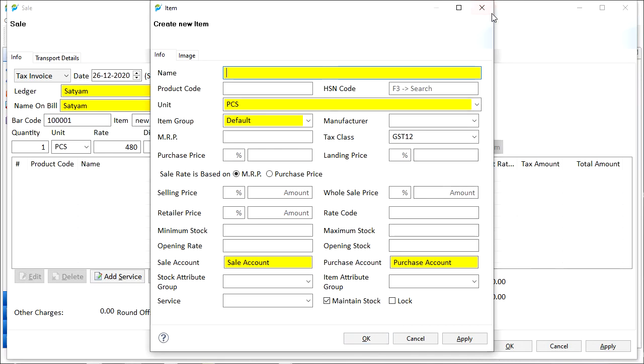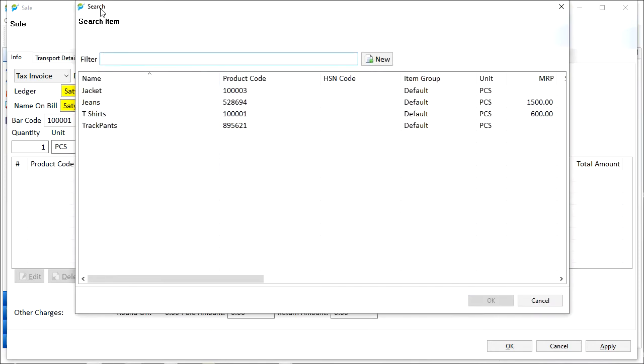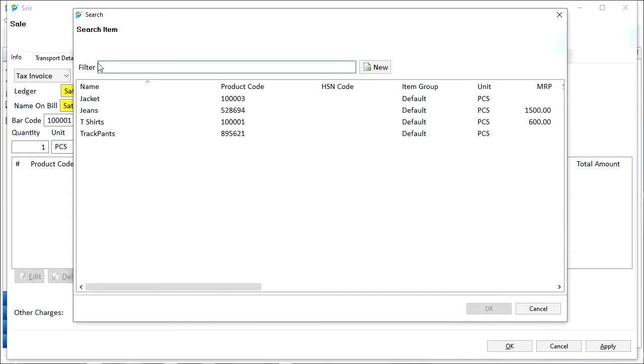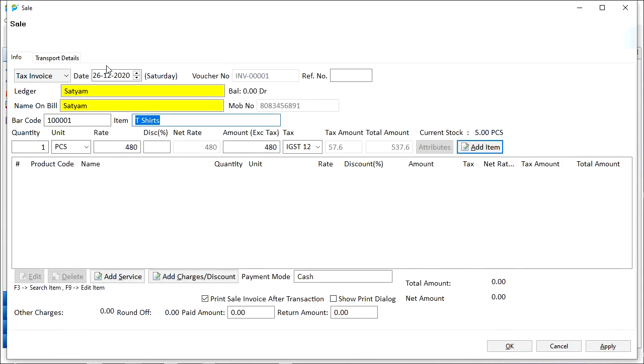You can also search the items using fields like manufacturer or item group using F3. After pressing F3, you will see a search window where you can filter the items using any keywords, for example t-shirt, and press Enter to select the required item.